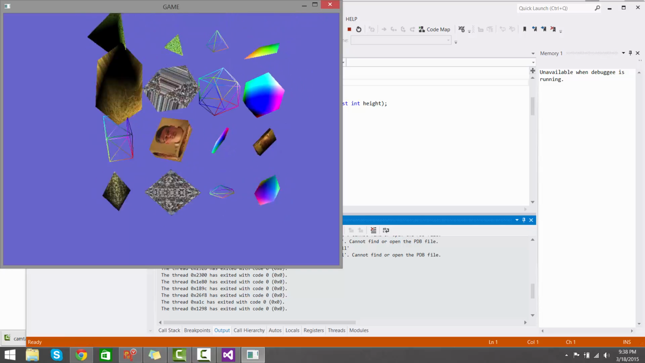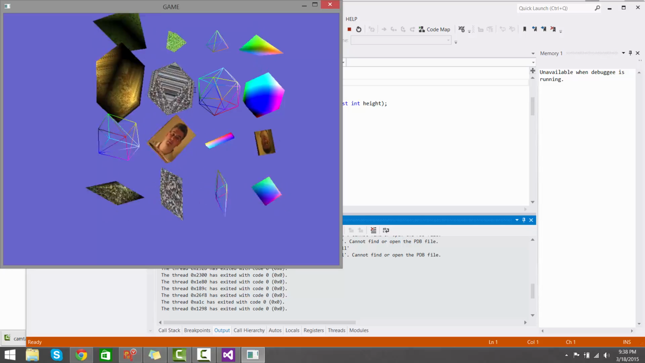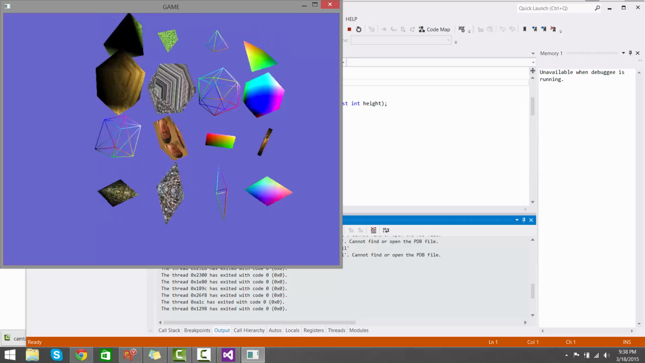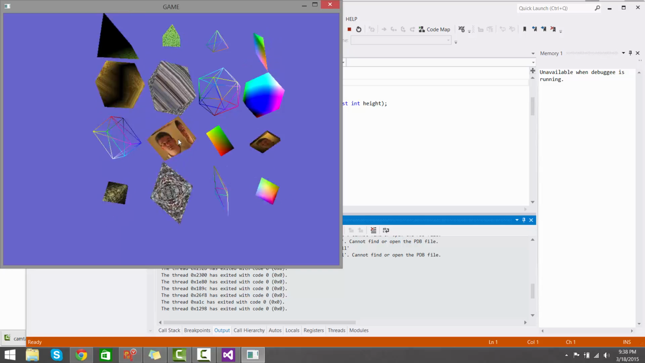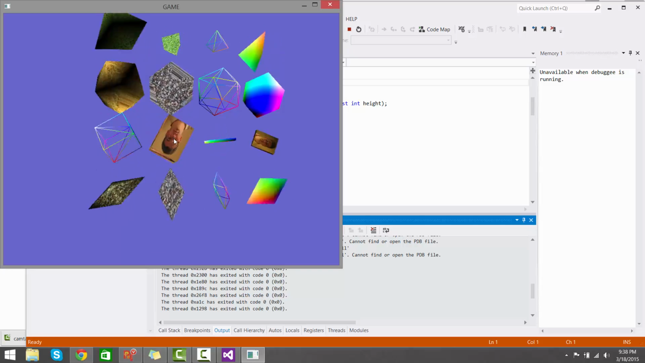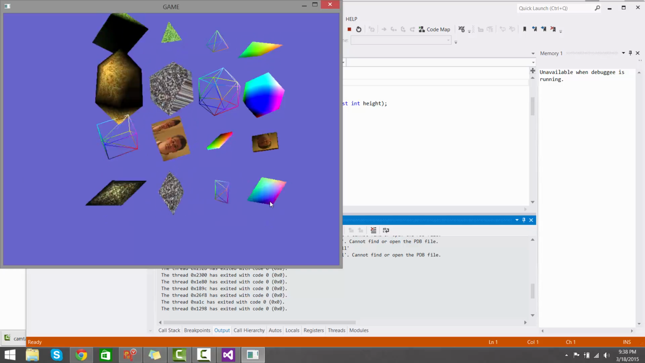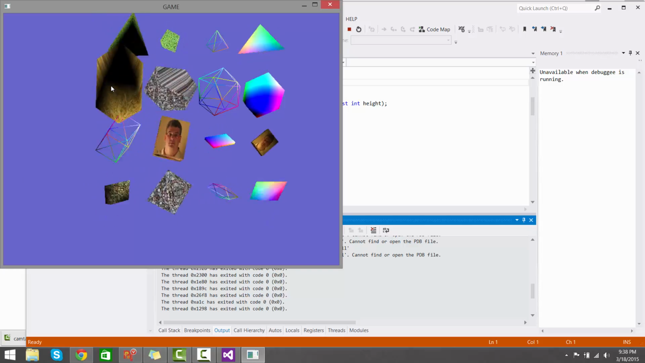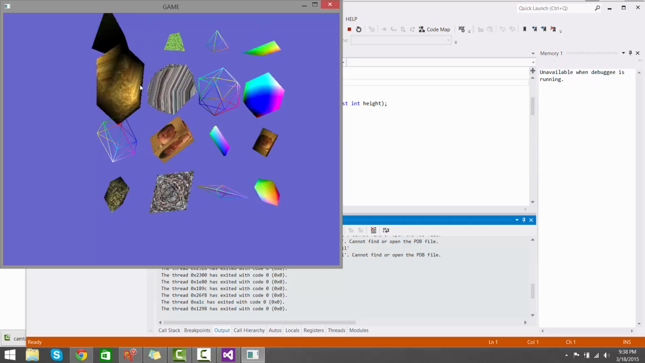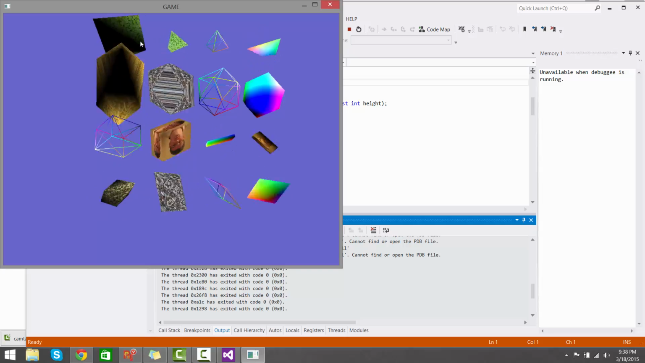So right now I've got four different objects drawn on the screen. There is a six-sided object, a cube that Ed had given to us, an eight-sided object down in this bottom row, a 20-sided object up here in the second to top row, and a pyramid on top.